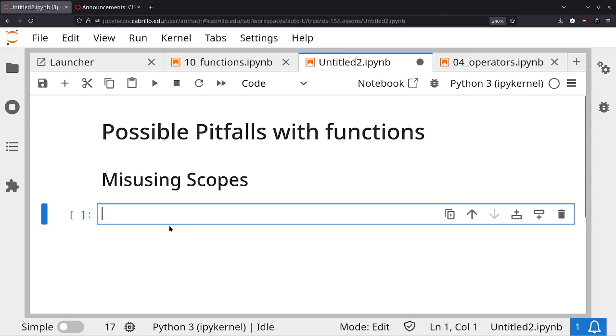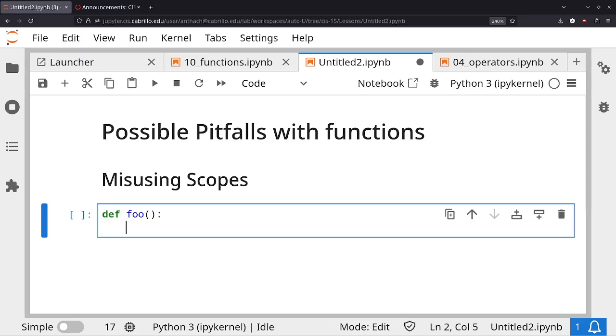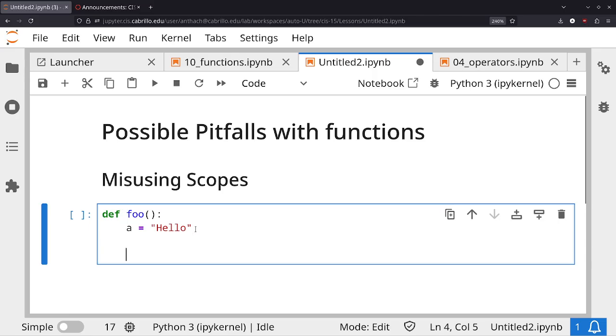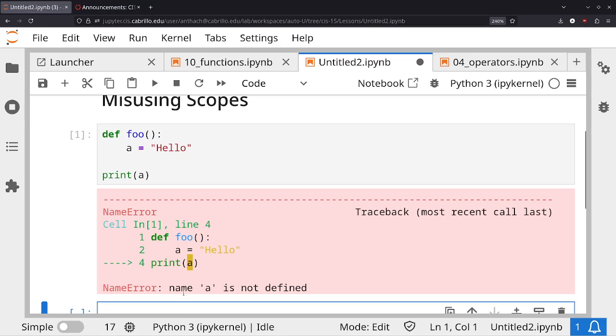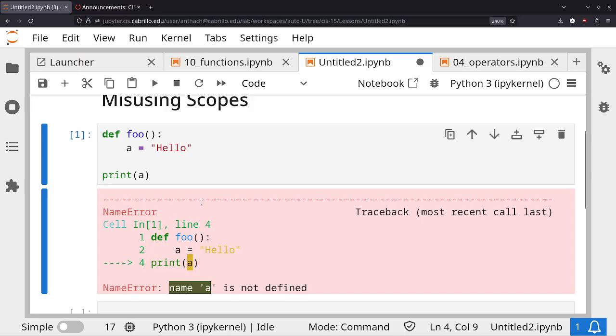One way we can misuse a scope is, let's say I were to define a function called foo. It really doesn't matter what you call it. Let's keep it simple and say inside this function we have a variable called a, and I'll set it equal to hello. There's a string variable. Let's see if I can print it outside of the function. Outside of it, I'm going to print a. When I play it, we're going to get an error: name a is not defined.